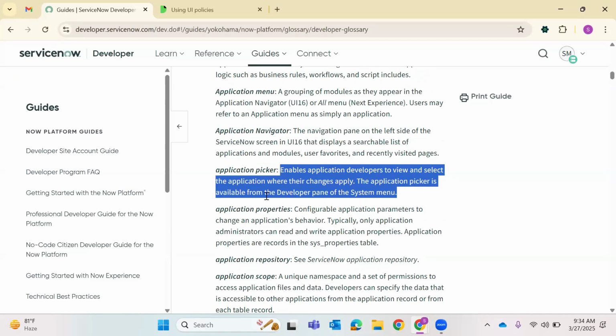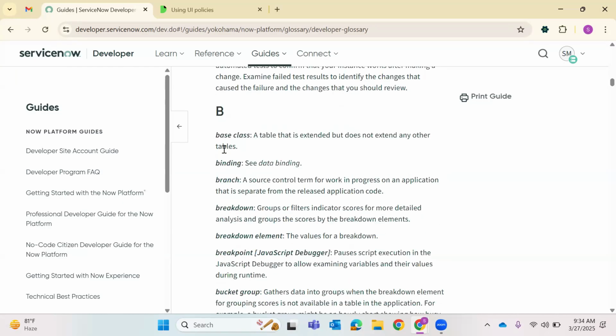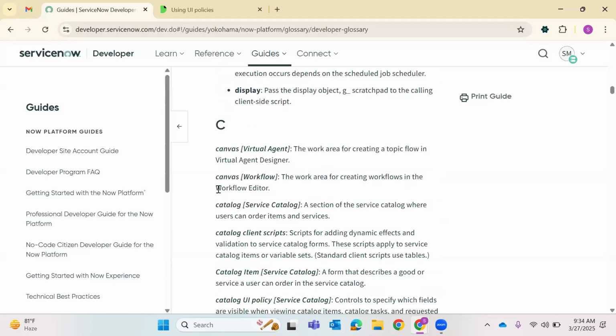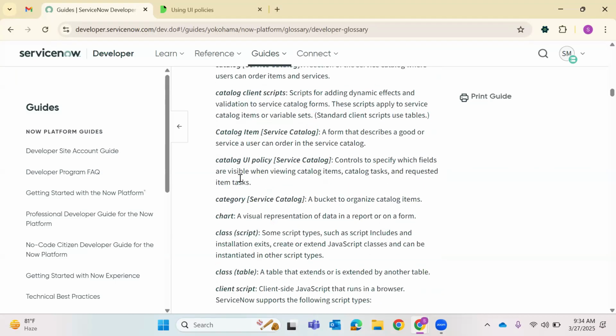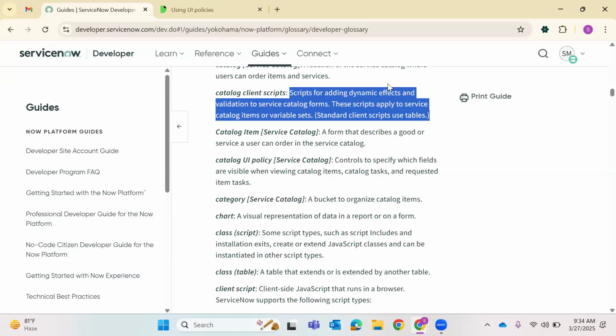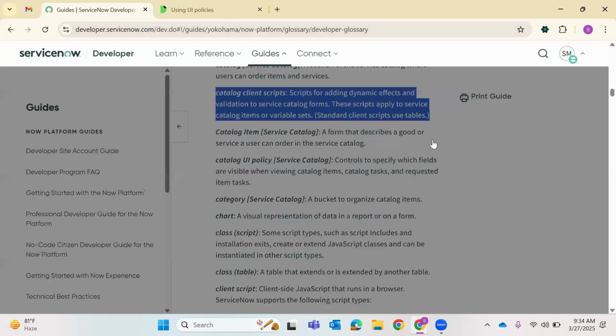The application picker is available from the developer pane of the system menu. What the system menu is and all, I'll help you with, but you can understand what each terminology is. So when someone asks you what a catalog client script is: scripts for adding dynamic effects and validations to service catalog forms. The scripts apply to service catalog items or variable sets. So clearly it gives you, in one or two lines, very standard information. Okay, so from the developer glossary, you can get this.